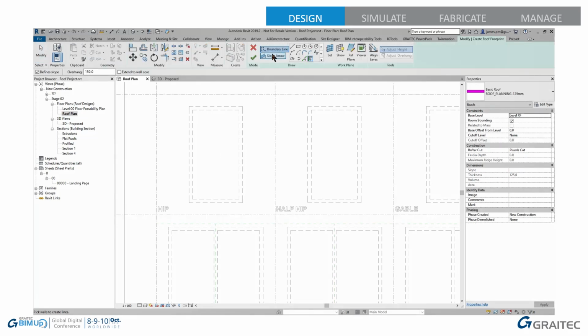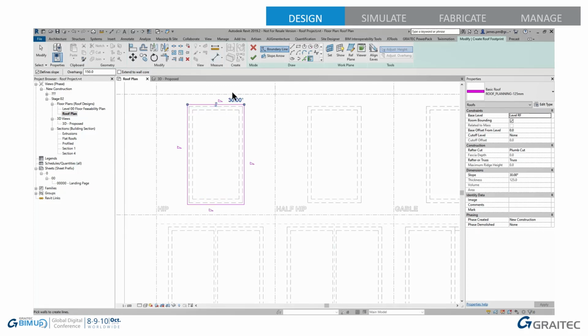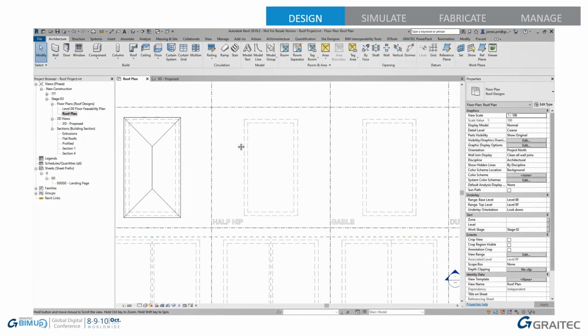We're going to go to the roof by footprint tool, and we're basically just going to use the pick walls, make sure my settings are okay, make sure my overhang's fine. I'm going to pick all of the walls around my footprint and then click tick. It's the easiest one to do.